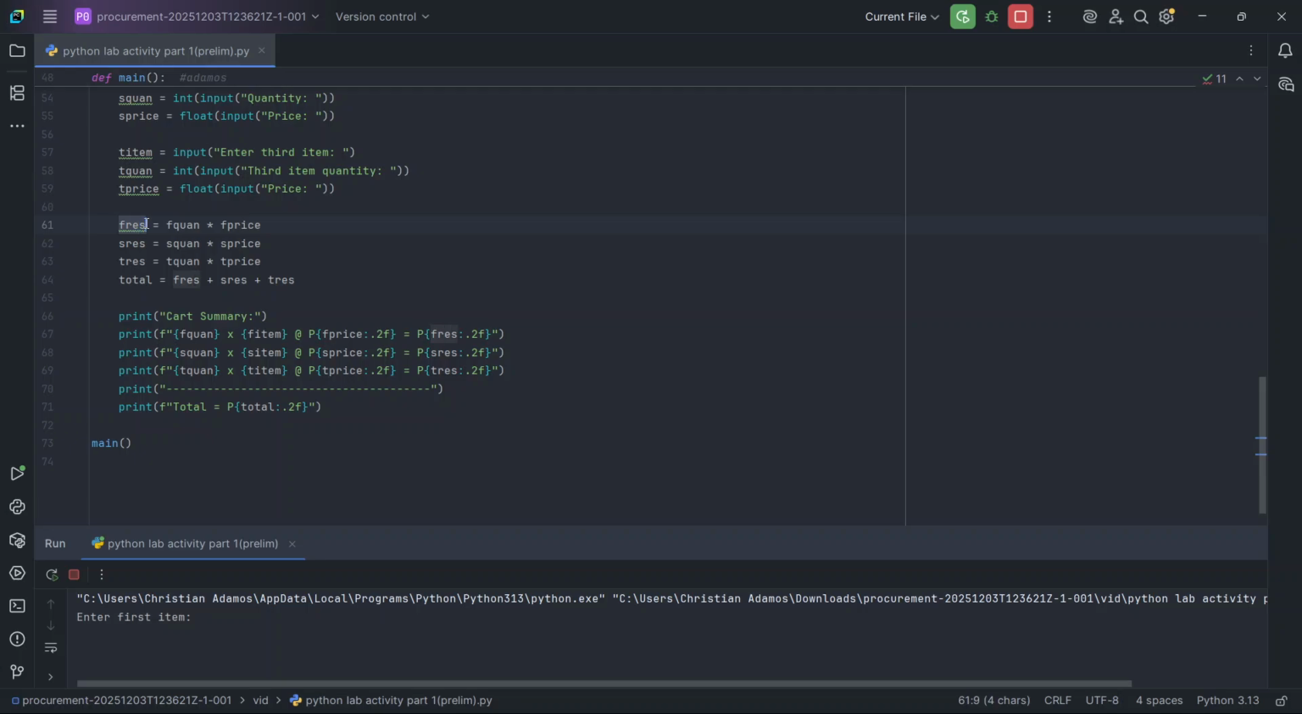So FRES stands for first result, which means the quantity of the first item multiplied by the price of the first item. Same thing goes here. Quantity of the second item multiplied by the price of the second item, and so on. And to calculate the total, we will just add, or we will get the sum of these three right here, which are the results of all the quantity and price of each item.